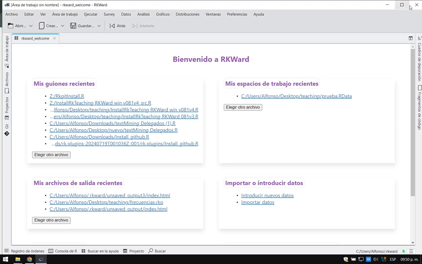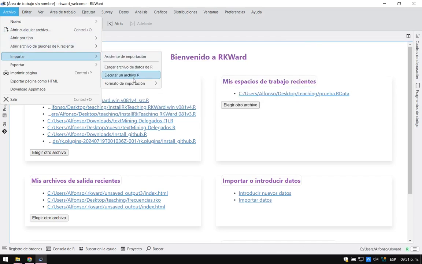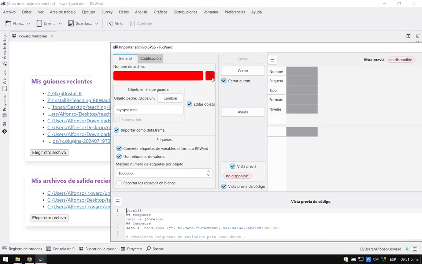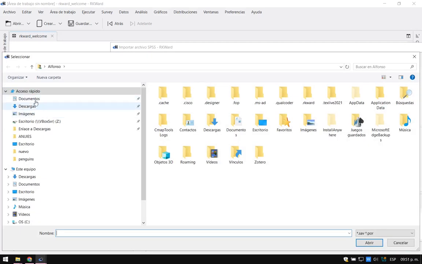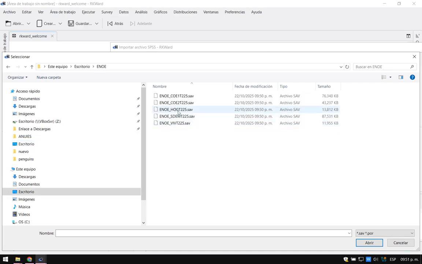and now I can import it into R. To import it, I will hit File, Import, Import Format, and SPSS Import. I'll hit this button to call the file dialog, and I'll select on the desktop the folder called ENOE and select my file with the data frame. For this case, I will use the sociodemographic data frame, so I'll hit open.